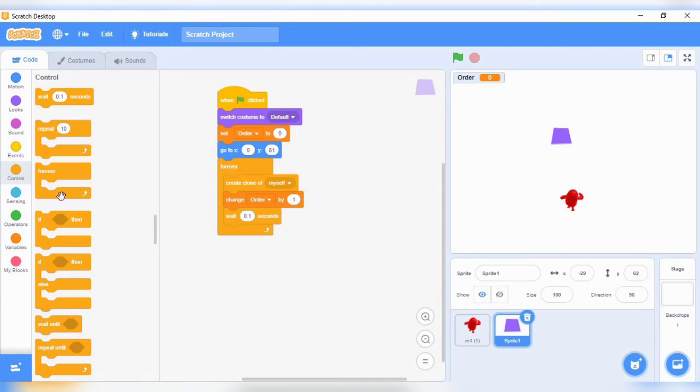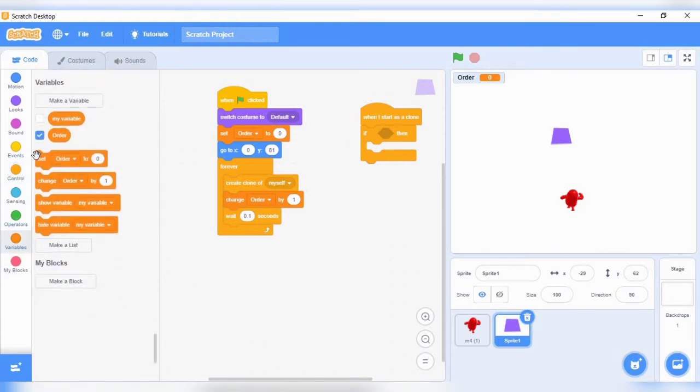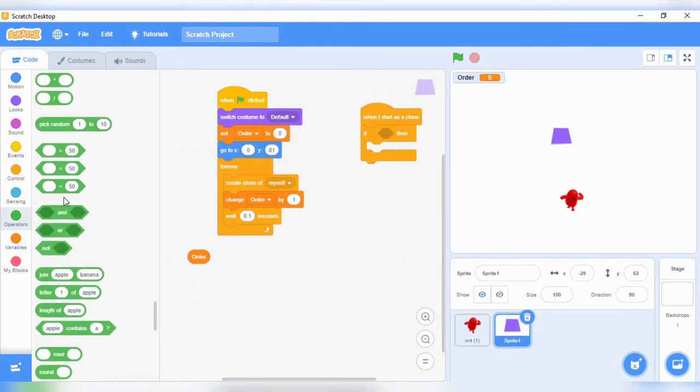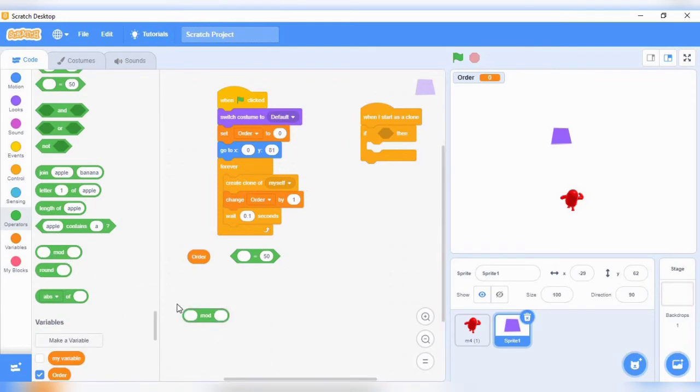Now we're going to go here. When I start as a clone, now what we're gonna do, we're gonna put in an if then. Now we're gonna go variables, bring in order. We're gonna be using new things in this project, like, okay, we use equals to, but we're gonna be using new ones too, like this mod. Now put order mod. Now drag this here, and now change this to 2 and say 0.